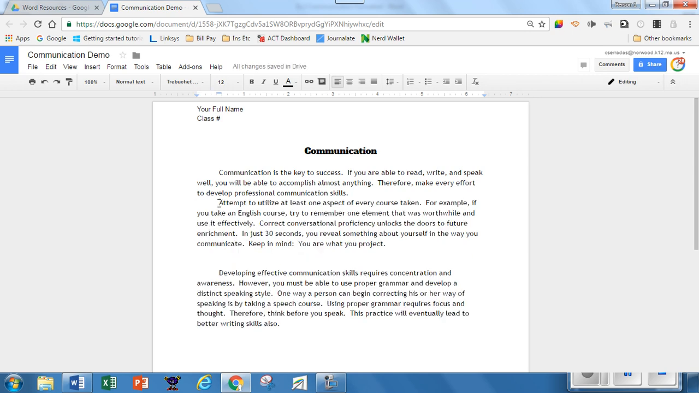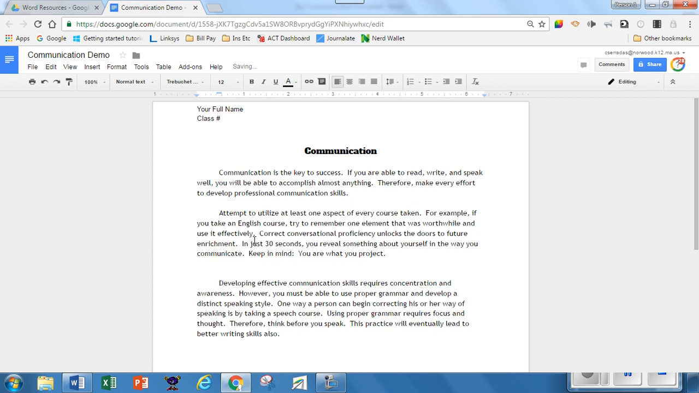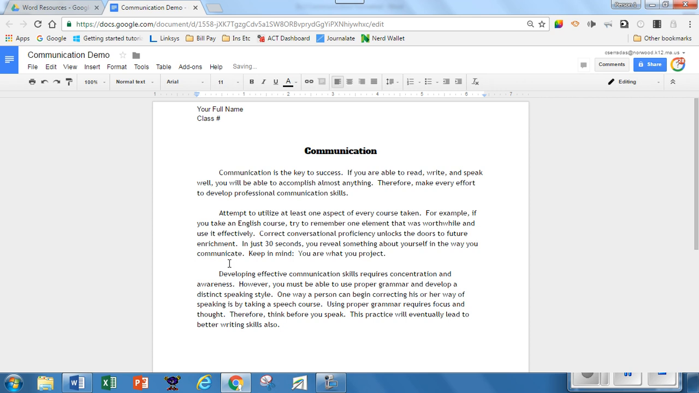But now I need to be careful. I want to make sure that my spacing in between the paragraphs stays the same. So you notice there's one space here, but definitely there's more here. So I'm going to click in the space and hit my delete key. A lot of kids make the mistake of hitting the backspace.